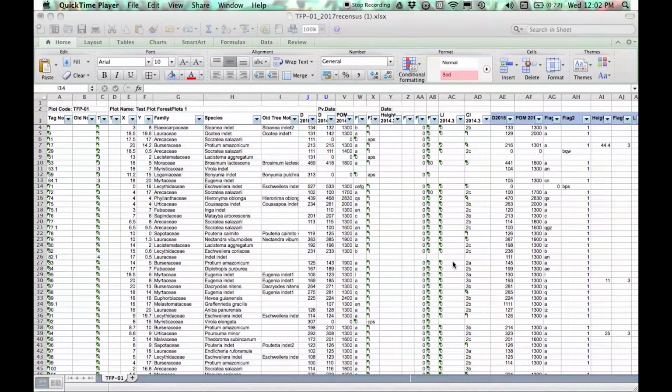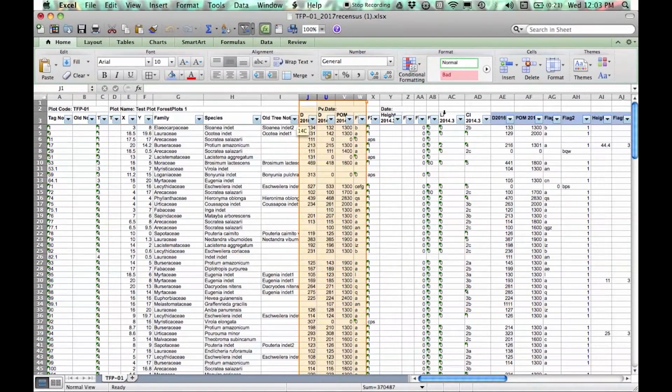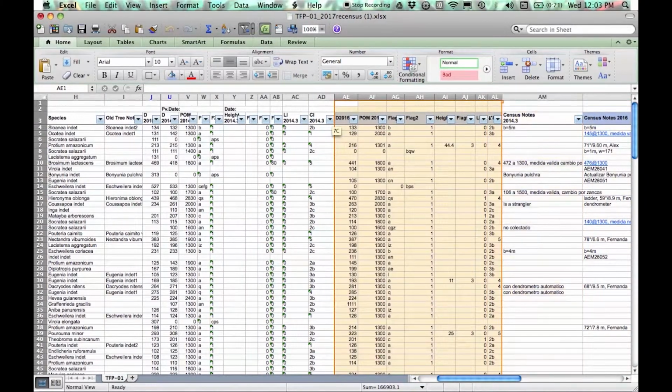Welcome to our pre-upload data cleaning checklist for uploading a tree recensus to ForestPlots.net. Here we can see we've got a field sheet that's been downloaded from ForestPlots. We can see the previous census data here, that's already in the database. And here we can see the data from the new census that's been entered into the field sheet.